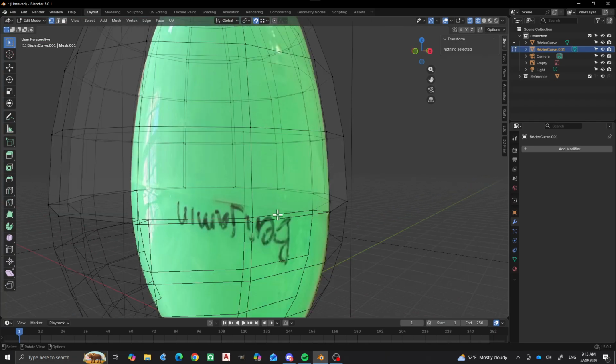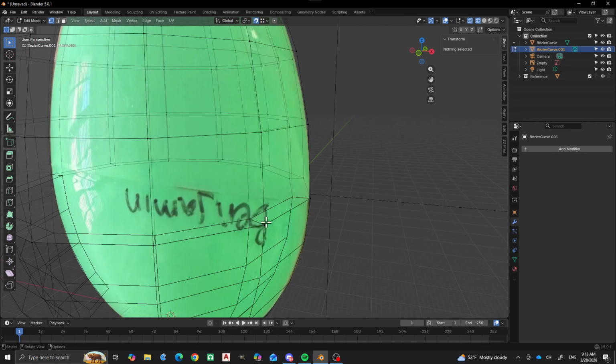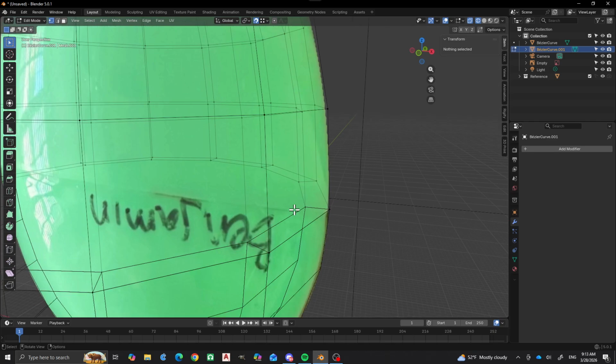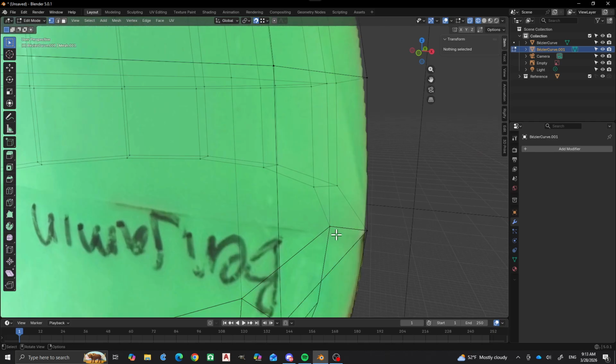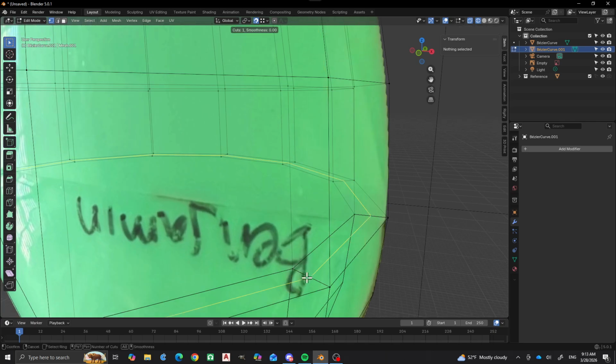Okay. And the next thing I'm going to do is have a groove that goes in here. Okay. So what I'm going to do is Control R.